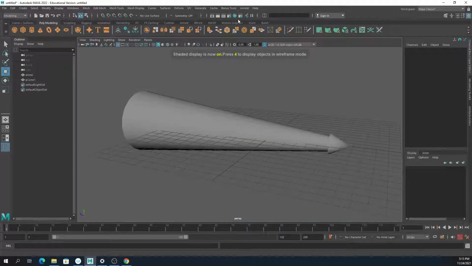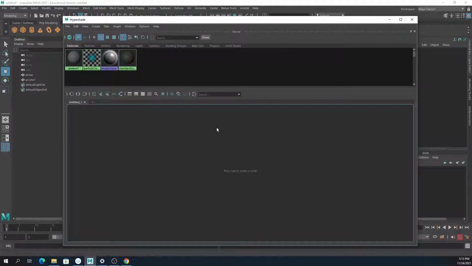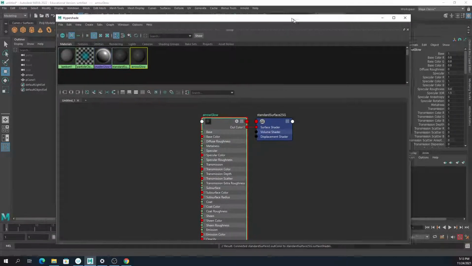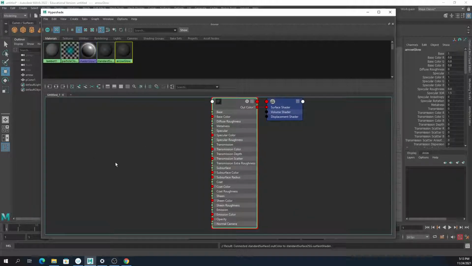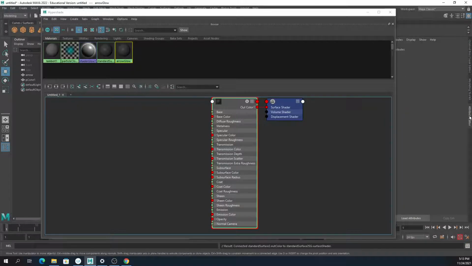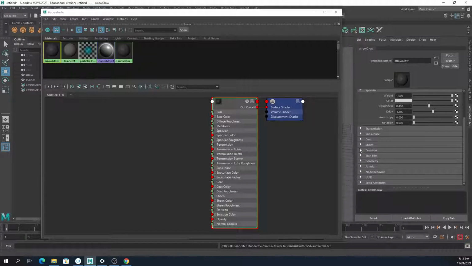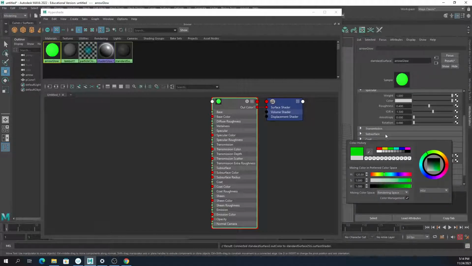And then I will go into my hypershader here, and let's just make a standard surface. Let's name it arrow glow, and let's go ahead and set some attributes here. In the arrow glow, set emission to turn it all the way on, and set the color to like green.